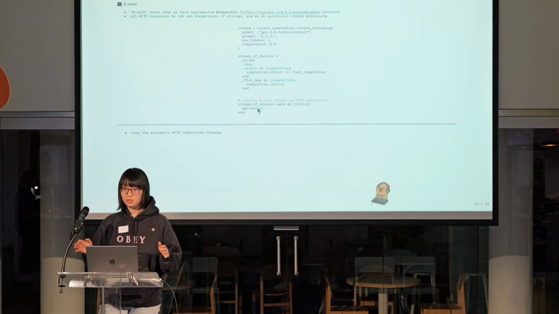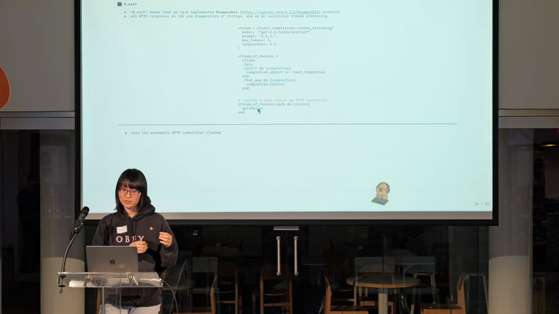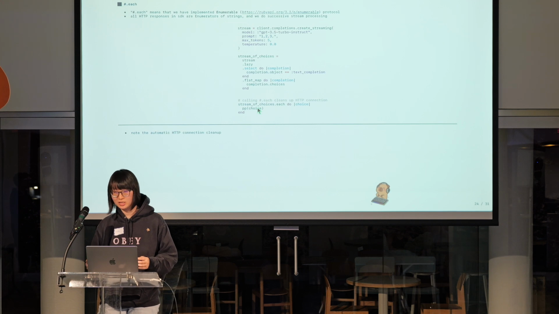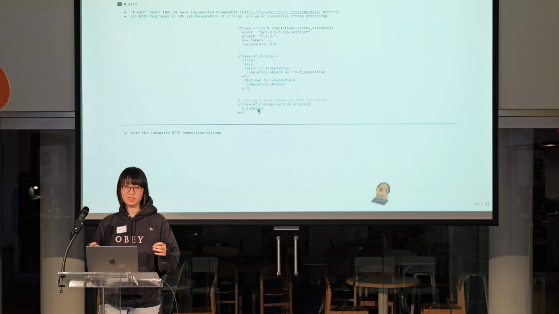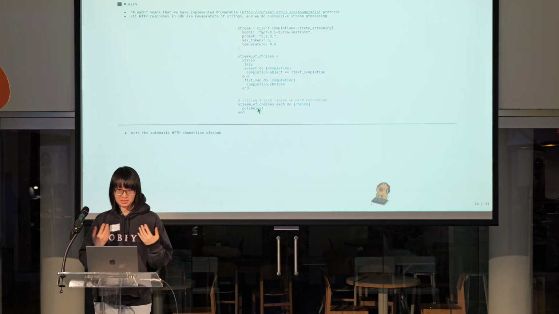And at the end of the stream, as long as you call a terminal operation like .each or .to_a, or anything that consumes the stream, you do not need to worry about cleaning up that underlying HTTP connection. Even though we do connection pooling for you, all of this cleanup happens behind the scenes, so your application code does not need to worry about whether this thing is from across the web. All you need to care about is, cool, I have a stream of data.